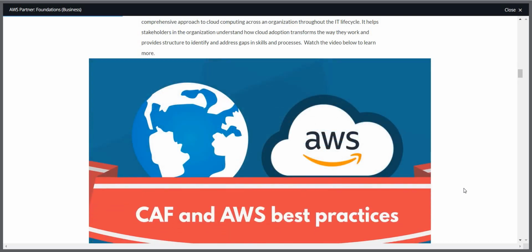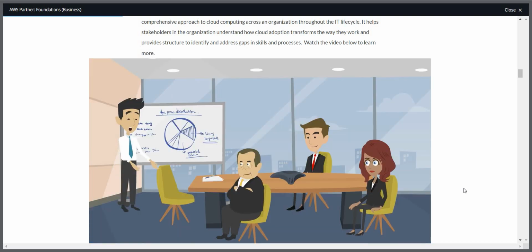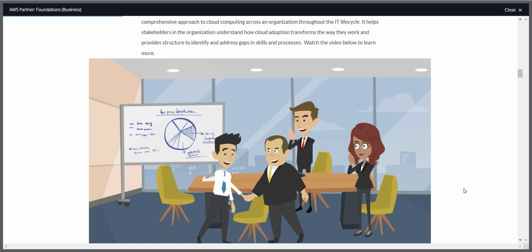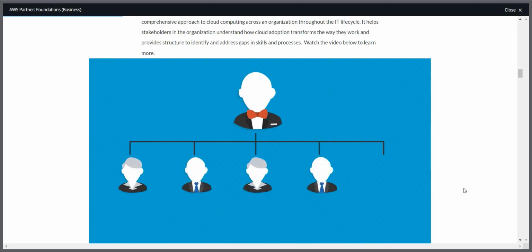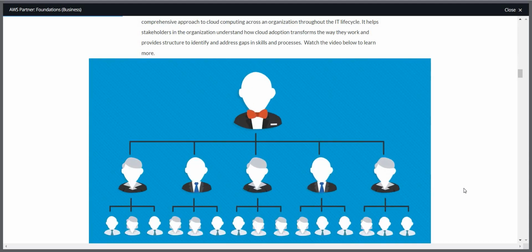CAF uses AWS experiences and best practices in assisting organizations around the world with their cloud adoption journey. When using this framework, you should engage directly with your customer so that the action plan is mutually developed and agreed upon. This level of engagement will help drive adoption throughout the organization.